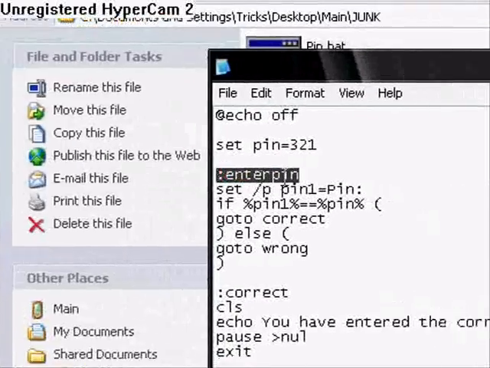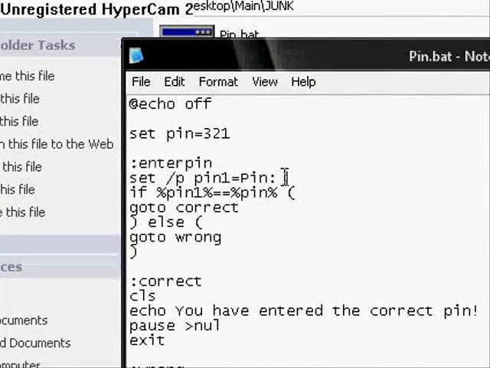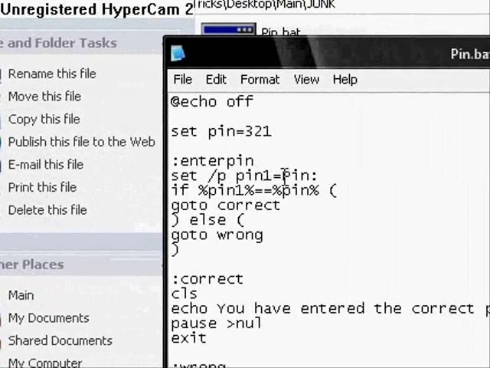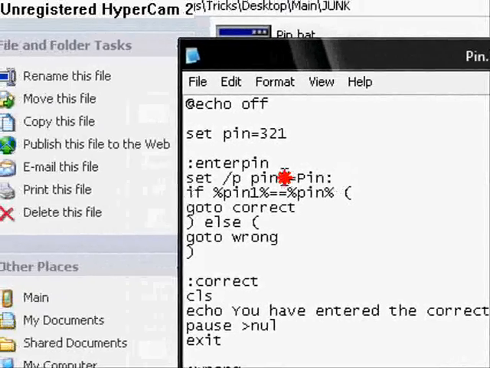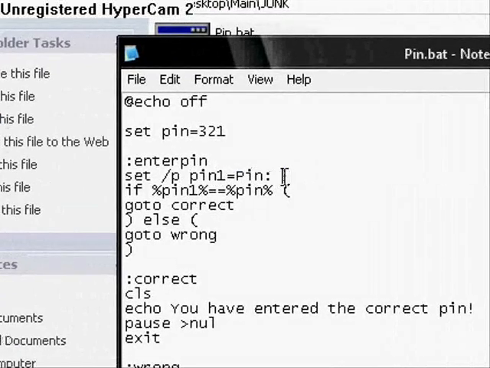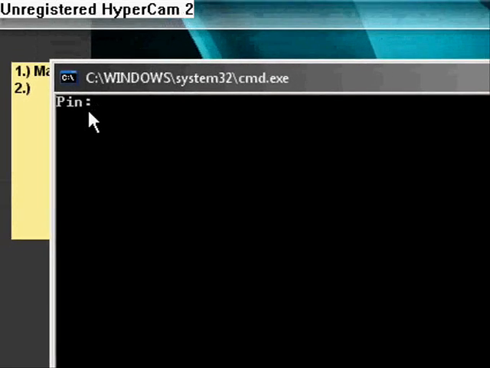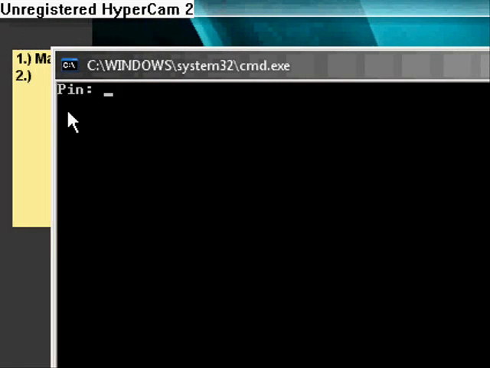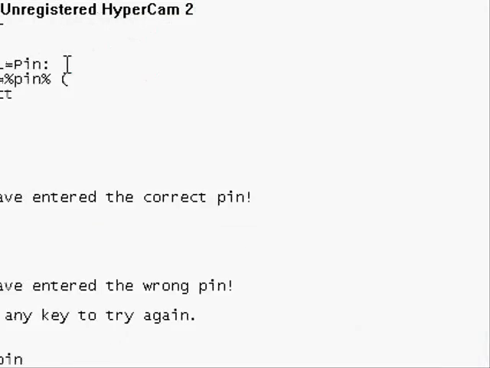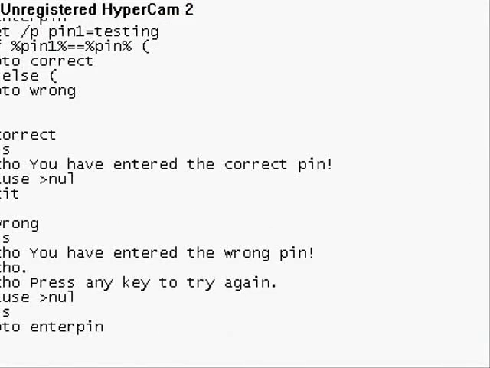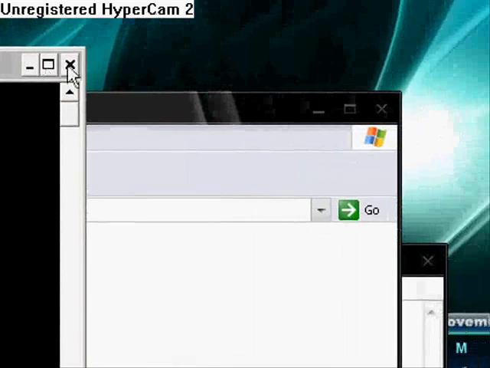Then basically we have :enter pin, which is a subsection of the batch file. Under that we have set /p, which you won't really need to understand now. Pin1, which is another variable, equals pin, and then a colon is basically what it displays there. You can have anything you want there by just typing it under there. So you could have testing and a colon, or if you want to have a colon. It looks nicer with a colon.